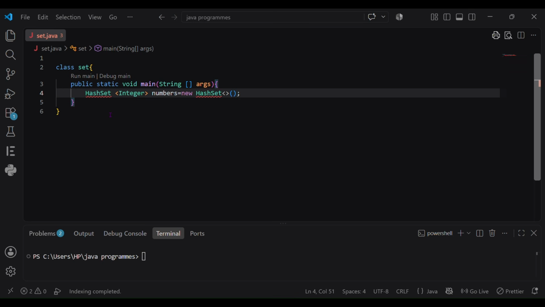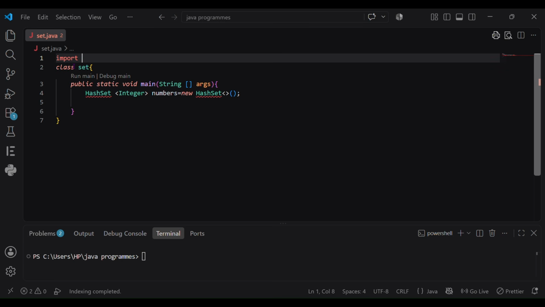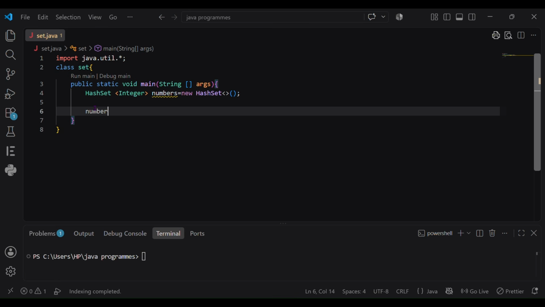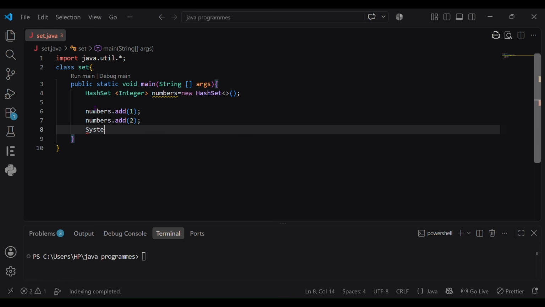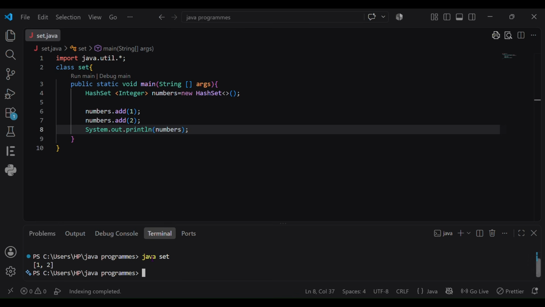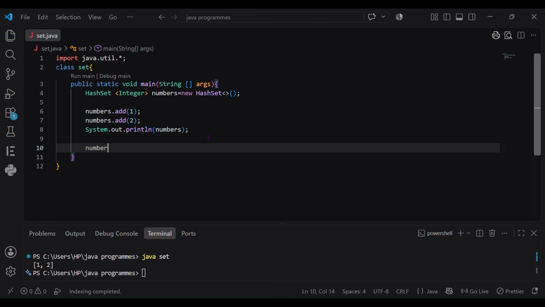This creates a hash set of integers called numbers. When trying to add 2 again, the set remains unchanged since 2 is already present.